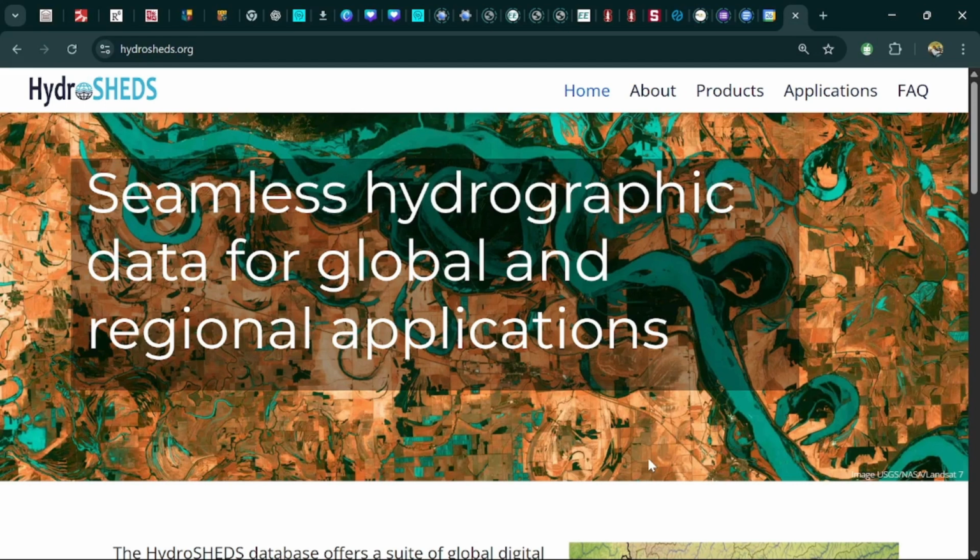So first of all, this is the interface of HydroSHEDS. So just type hydrosheds.org, then you just click on enter. This interface will come. You can see we have the name here, and then we have home, about, products, applications, and then frequently asked questions.